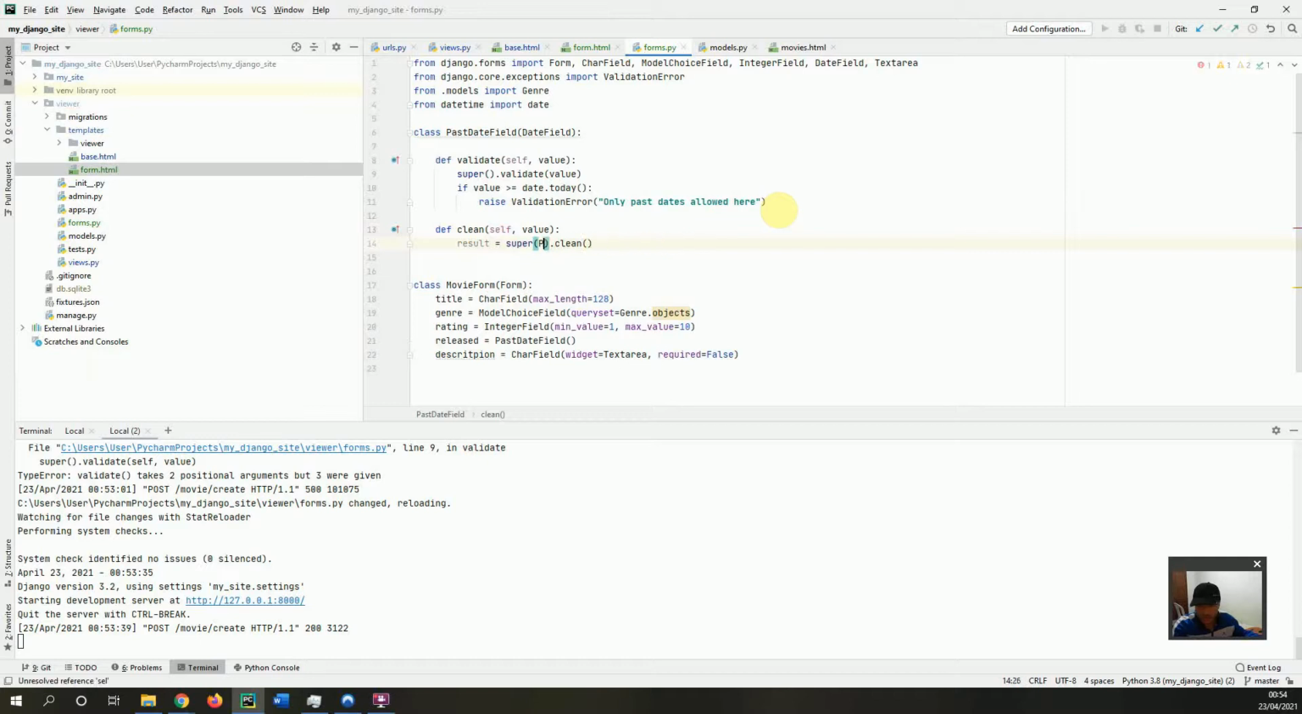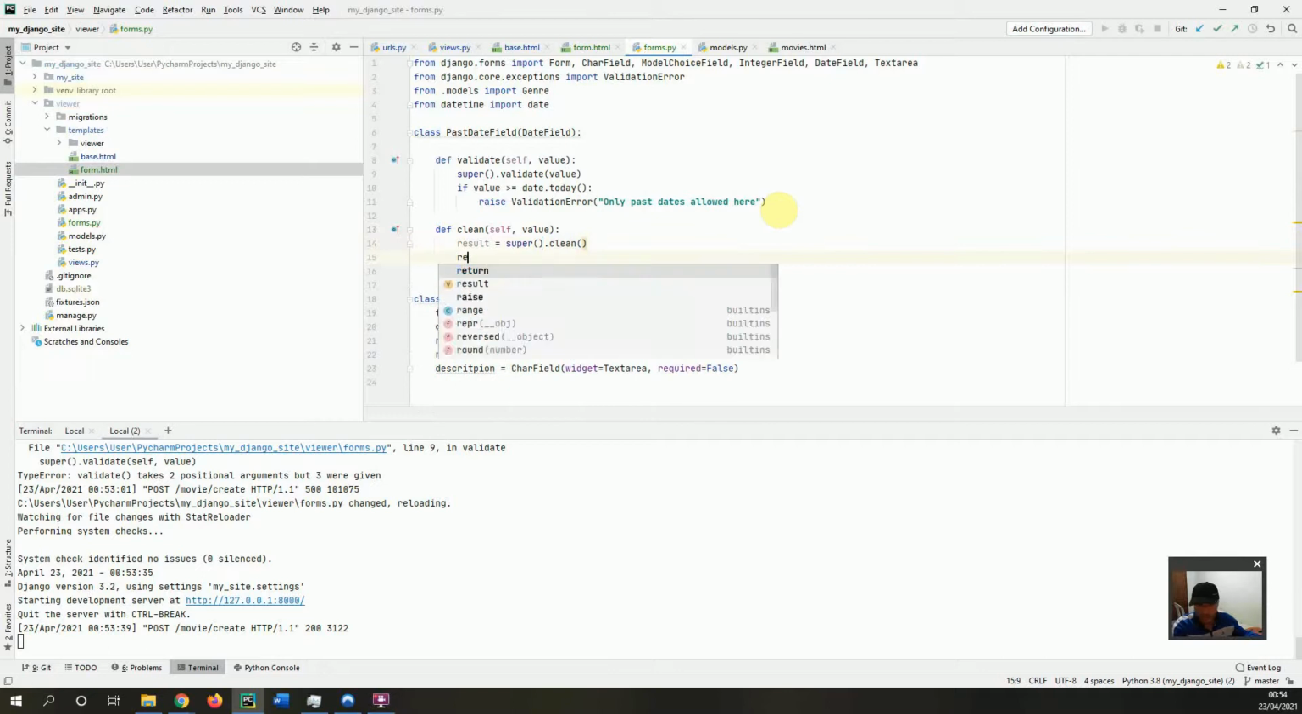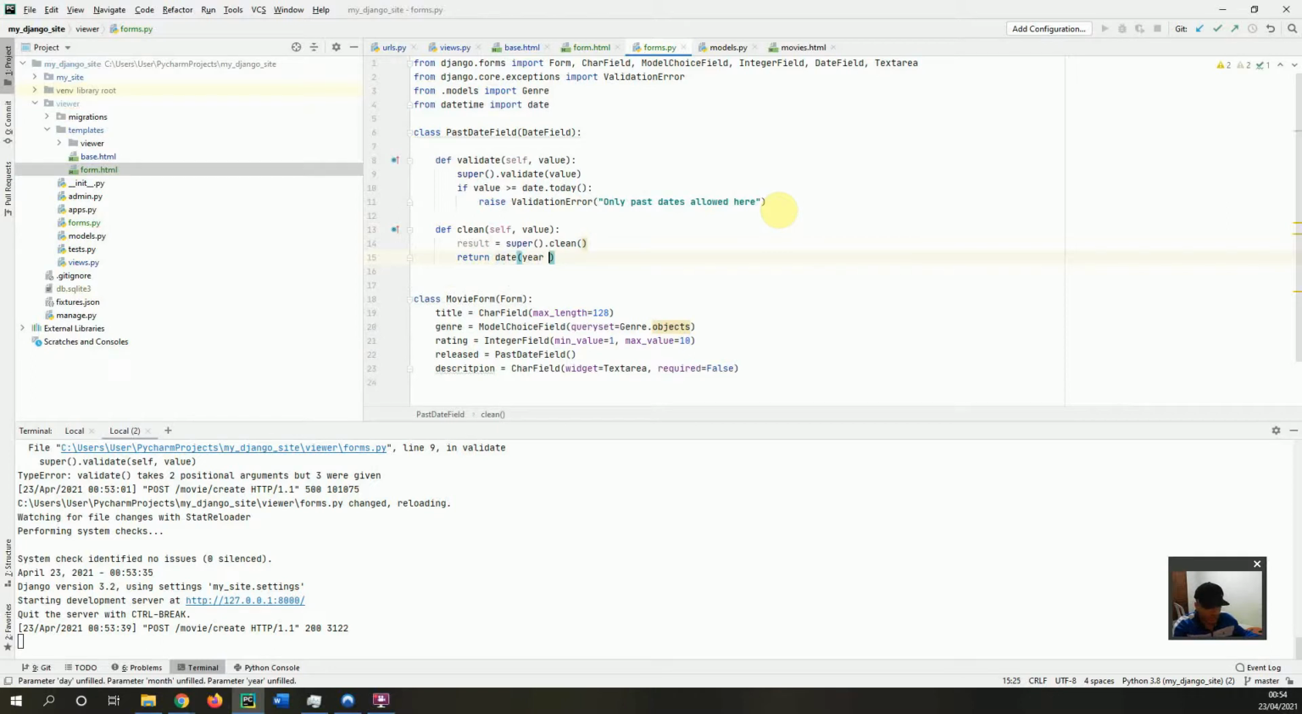Yep, super dot clean, and then here I would say return date. So year equals value, okay, result, which I just got there, result dot year, and month equals the result dot month, and the day I want to put the first day of the month, so day equals 1.